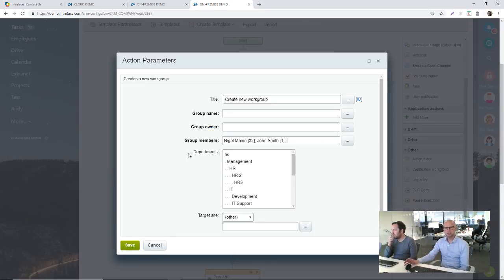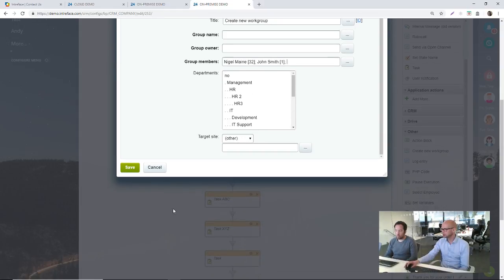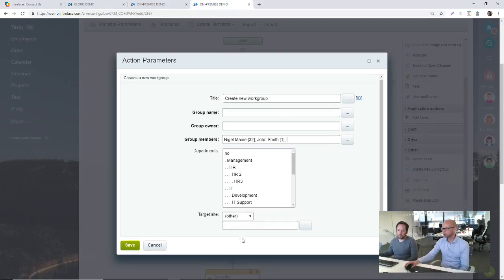So it's probably better to use the standard work group action, create work group action block. I think the reason why we use PHP was because it creates it as an extranet work group. There was a time when it couldn't create it as an extranet group. It could only create a standard work group. You can now do all that inside the standard action block. Okay, so let's move on.